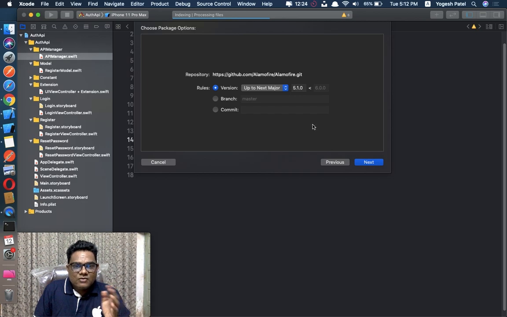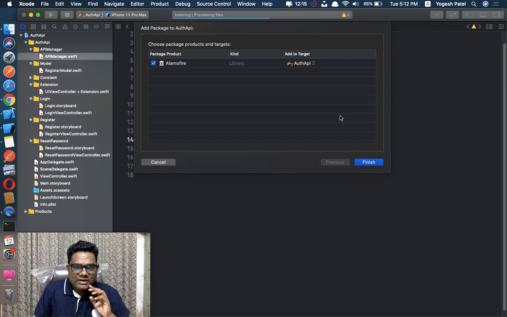So here I want the version code, I don't want the branch code, so that's why I have selected a version here. It's 5.1.0, and then click on Next. It's Alamofire, right? And it's our target. Finish.